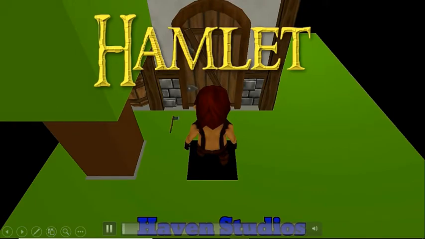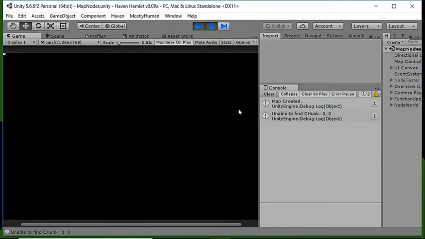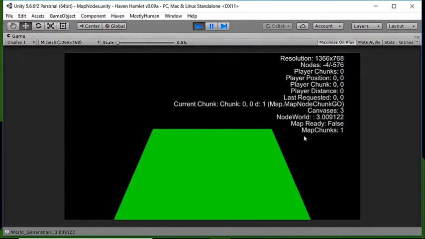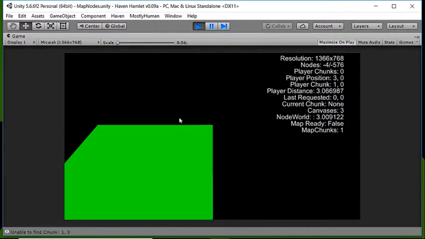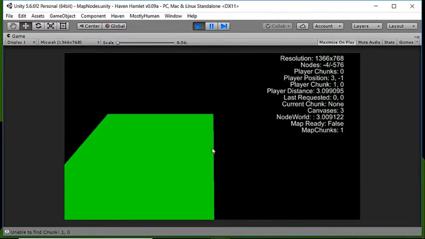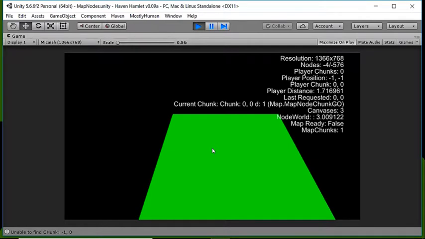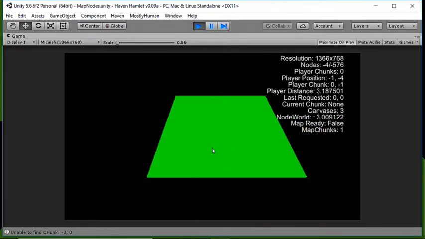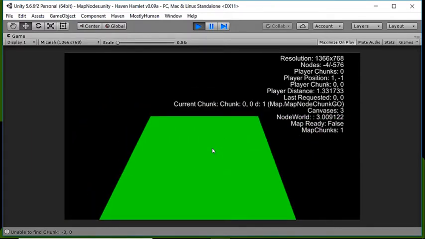Hello, I am Micaiah Stevens from Haven Studios. We're doing a little bit of devlog for Hamlet. We are working on the chunk feature, so when we kick this chunk off, it loads the node world at 0.7 seconds, and then the node world takes a full 3 seconds to load. We can see that we are in the current chunk. The chunk is 0, 0, 0. It's at the depth of 1, and it's the map. Node chunk is the name of the chunk. Then we move just a little bit, and we can see the player distance. If the player distance is over 3, we ask the chunk to reload. That should give us enough room to hopefully give a new chunk in.